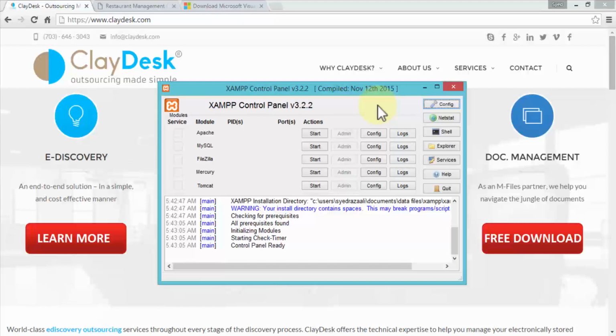So practice downloading and installing Xampp. In the next lesson, I'm going to demonstrate how to configure our control panel before we can start using it. So with this, let's move to our next lesson.